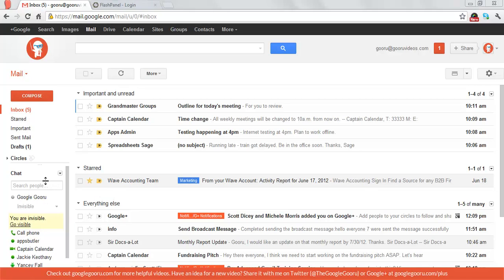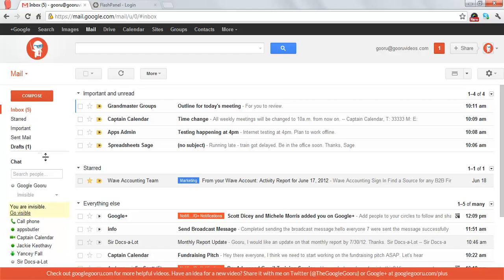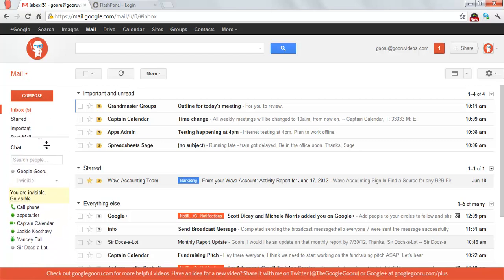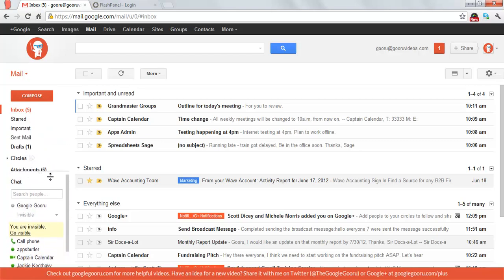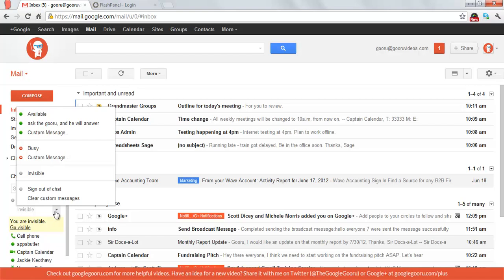Over here you have your chat bar, which is displayed pretty prominently on the left hand side, and you can move it to fit your preference. I like to keep it down here a little bit so it's not really crowding my toolbar. You can also set your status any way you like it. I'm set as invisible right now, but as you can see, there's a bunch of other statuses that you can set. I'm going to change mine to available for the moment.